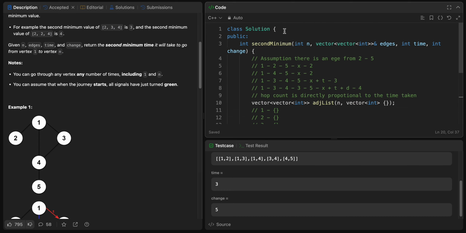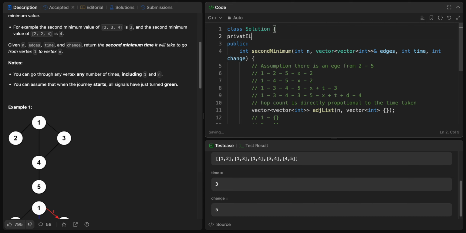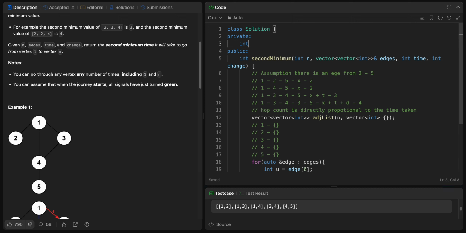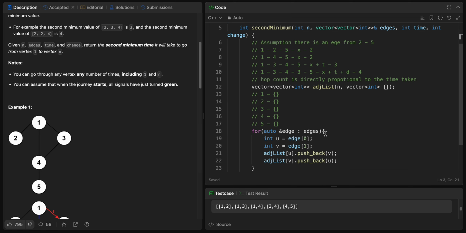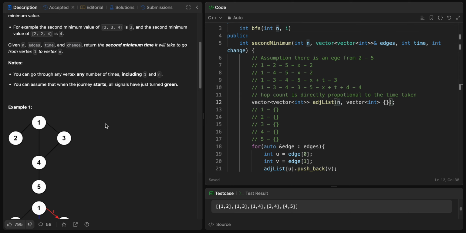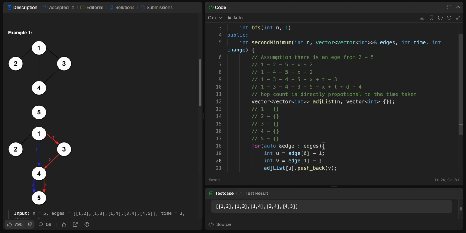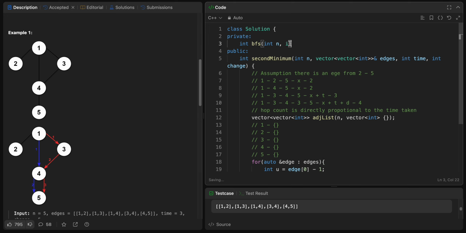So now let me write a BFS call to find the second minimum hop count from source to destination node. Here I'll call it BFS, and for BFS I would need int n to find if the destination node is reached or not. And also, if you observe one thing, we are taking a 0 indexed array, but here nodes are labeled from 1 to 5. So from every node we need to subtract 1 to make it 0 labeled. So I would subtract 1 over here. I also need the adjacency list to find out traversal values, and the source.